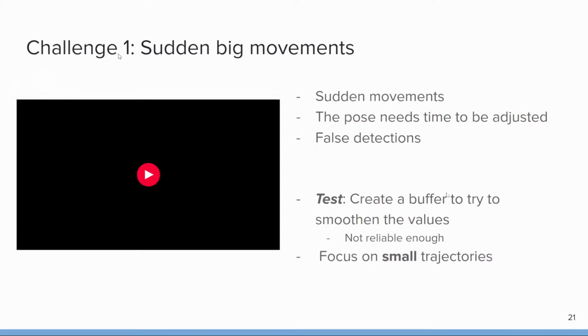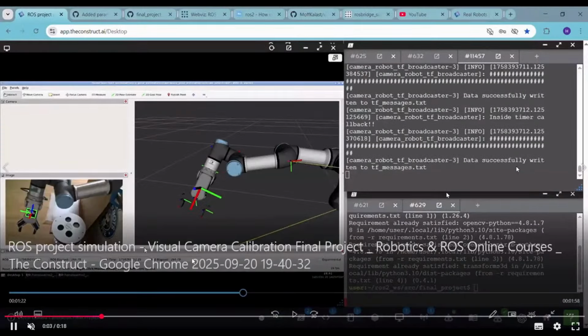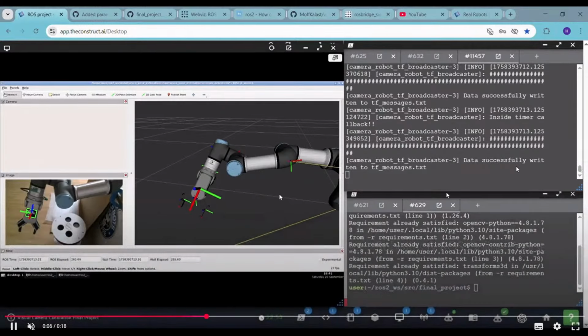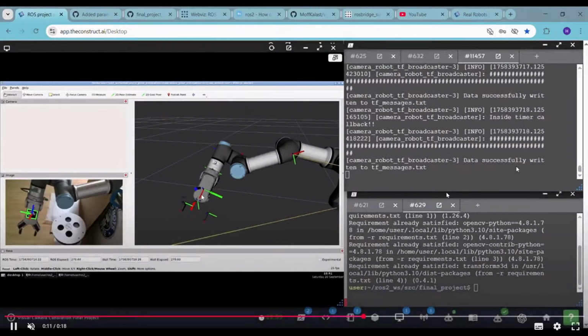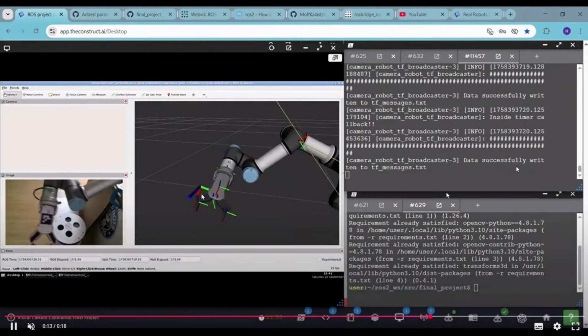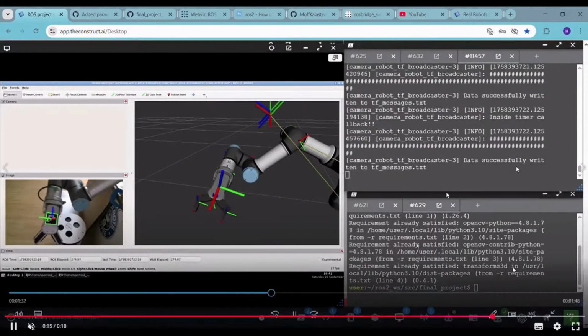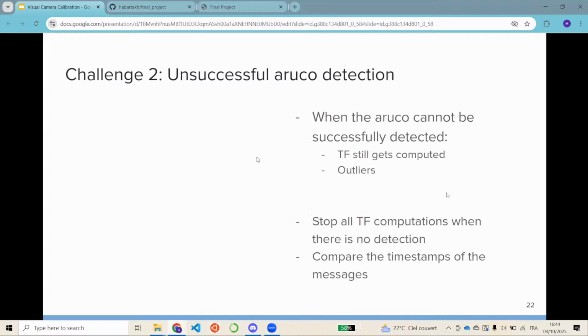However, I encountered some challenges, notably when the robot was going a bit too fast. We can see here a demonstration of that case. The robot is here. The estimated Aruko pose is here, which is accurate in this case. So the robot is going to move. When it's moving, we can see that the TF has trouble keeping up with the long movement. So in that case, sudden movements are no good.